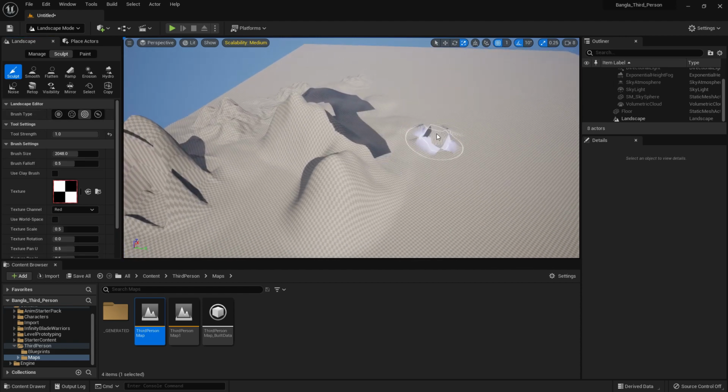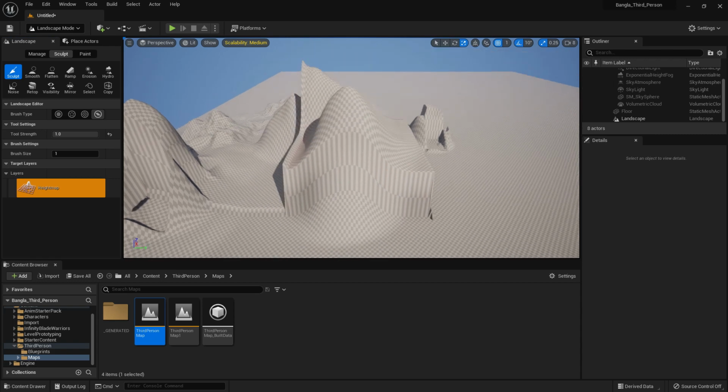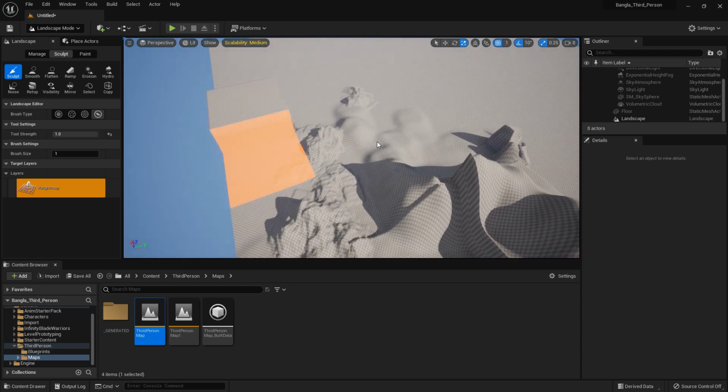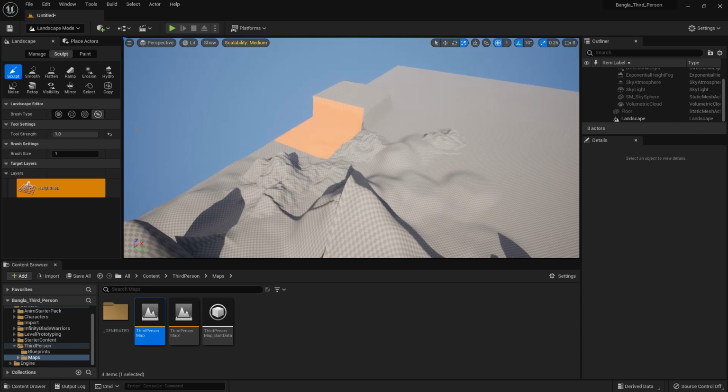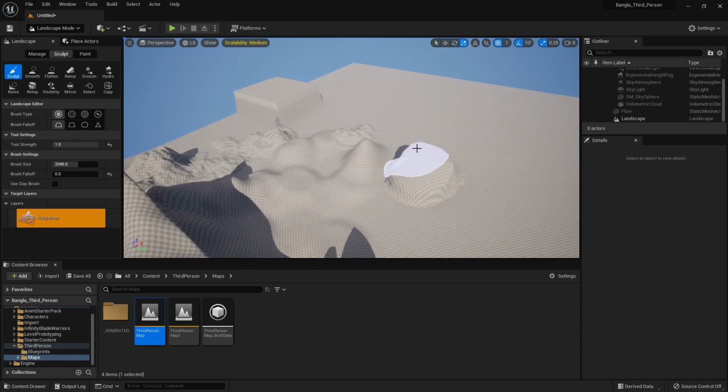We can choose this type of brush. We can select this brush. Now we can increase and decrease the brush size and brush falloff. If we make the falloff 0, you can see the changes. So please change the options and make your own landscape. I'm just showing it to you.